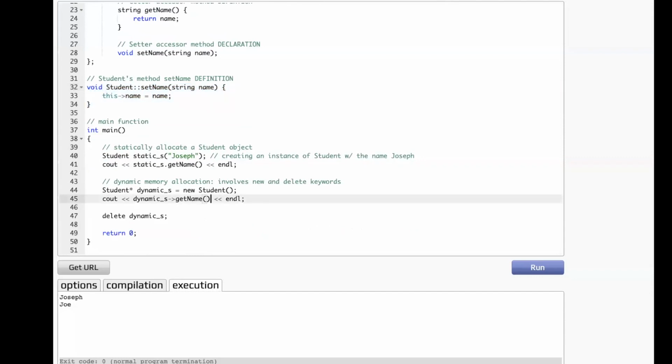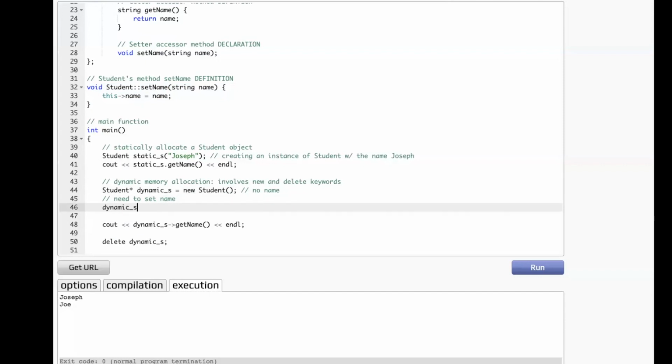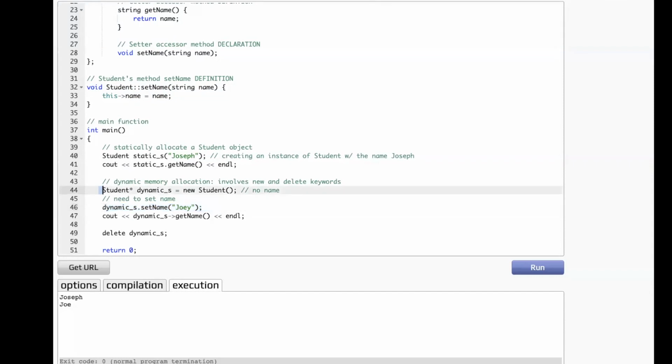Since now there's no name, I need to set the name. Dynamic S set name, and I want to give it a name called Joey this time. So I can keep the cout again, because now this object at instantiation does not know its name, but later on I give it. And then I want to get it, and then I deallocate this at the end. So let's take a look at this.